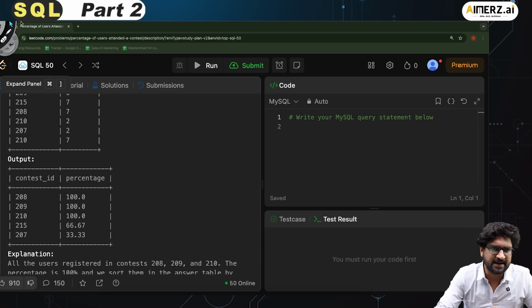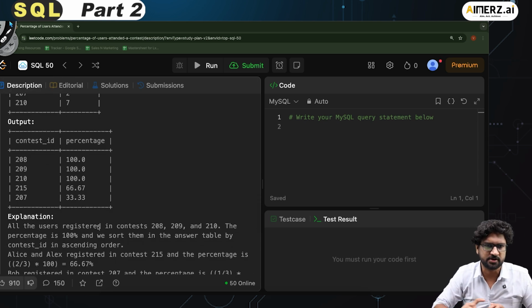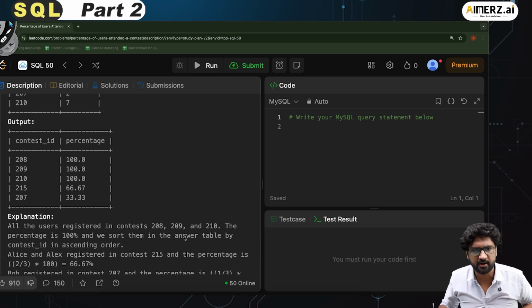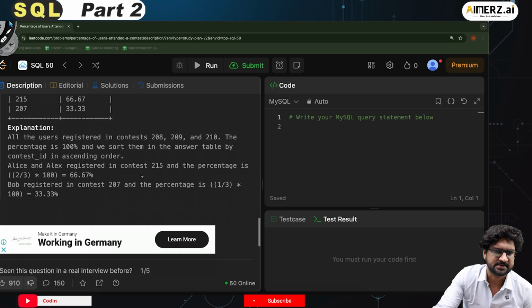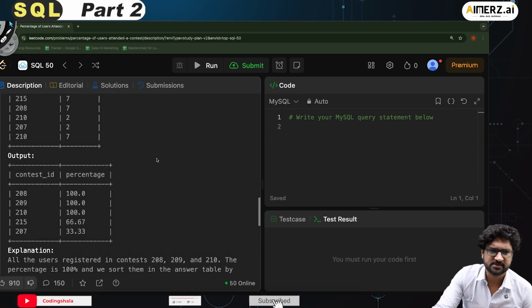So if I go and try to see the explanation of this, all the users registered in the contest 208, 209, 210, the percentage is 100%, and we sort them in an answer table by contest ID in ascending order. Okay. Alice and Alex registered in the contest 250, and the percentage is 2 by 3 into 100, which is 66.67. Cool.